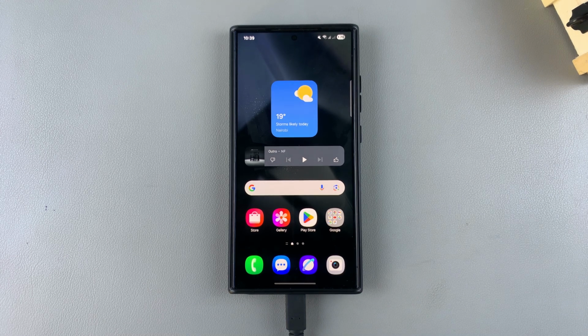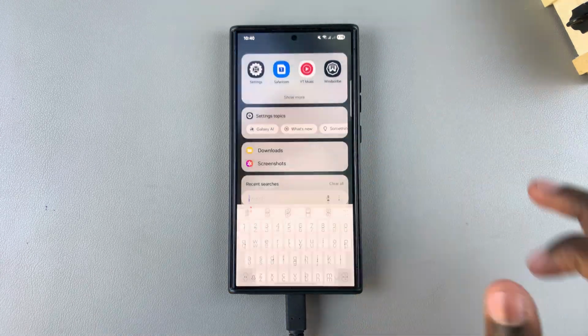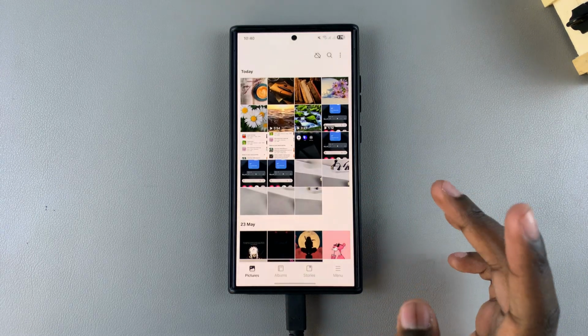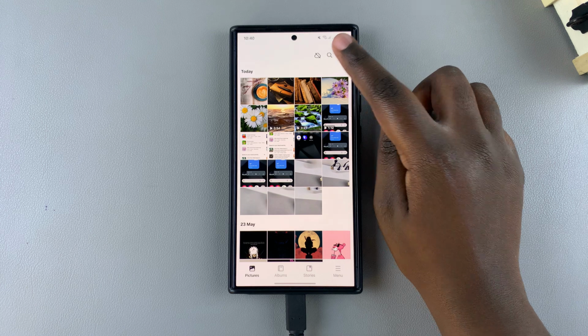So in this video, you'll learn how to search the Samsung Gallery app using natural language on your Samsung Galaxy S24 or S24 Ultra. So the first step is to launch the Gallery app, and then from here, you want to use the search function.